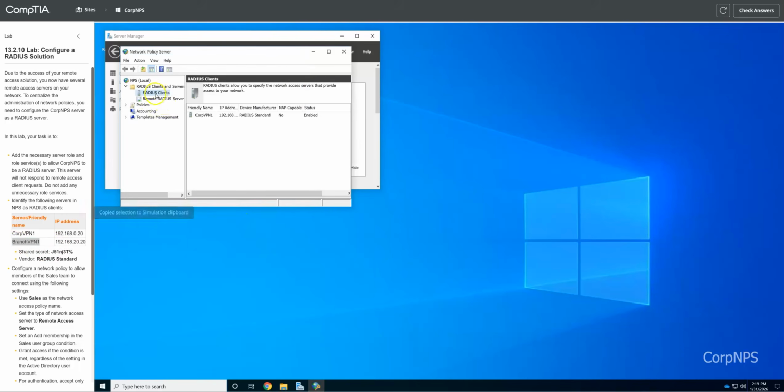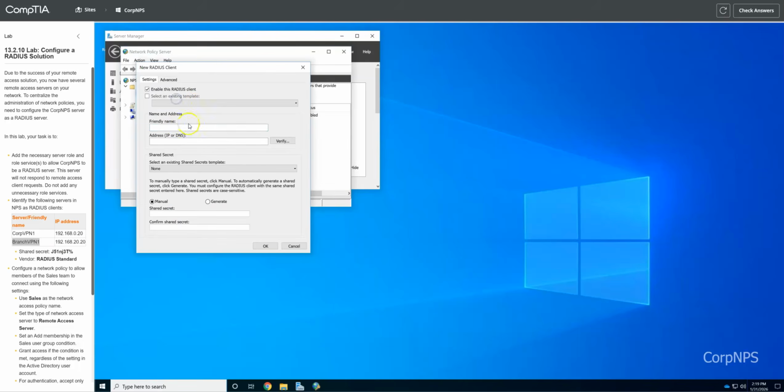Now we want to add the second one. All right, so let's go ahead and do that again. Right click, new, friendly name would be the Branch VPN1. And your address is 192.168.20.20. And the same thing with the shared secret goes here. We're going to use the same thing again.